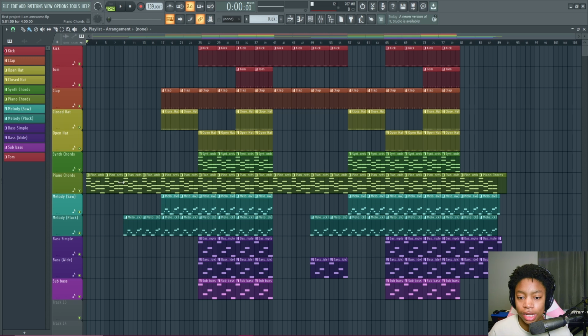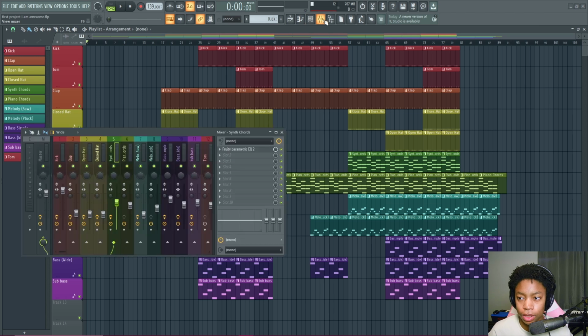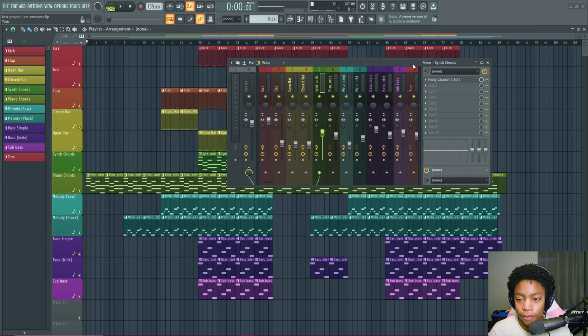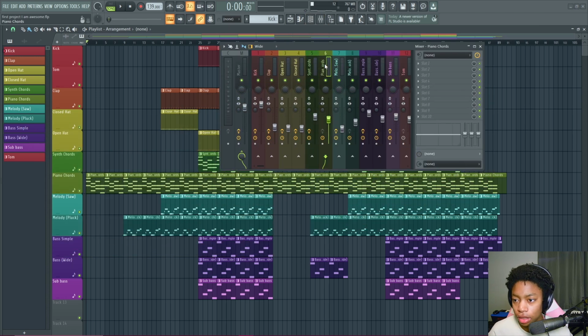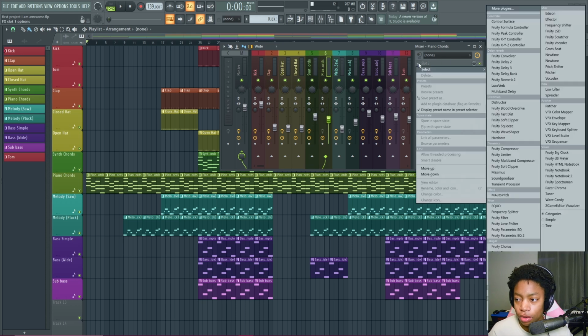I think that the piano chords needs a little more life to them, but not in the form of another instrument. So I'm going to reopen the mixing track here, and I'm going to add an effect on here. Go to the piano chords, and it's not going to be a parametric EQ. I'm going to re-enable this. I'm going to go here and add reverb.